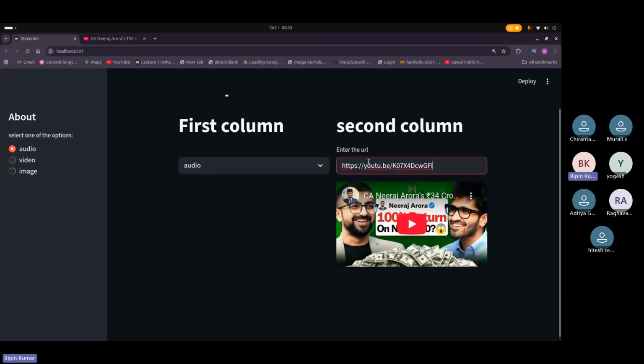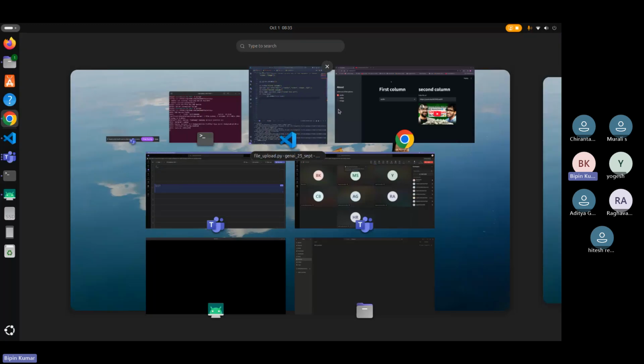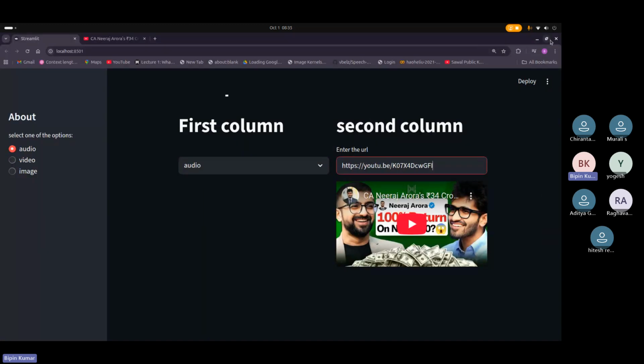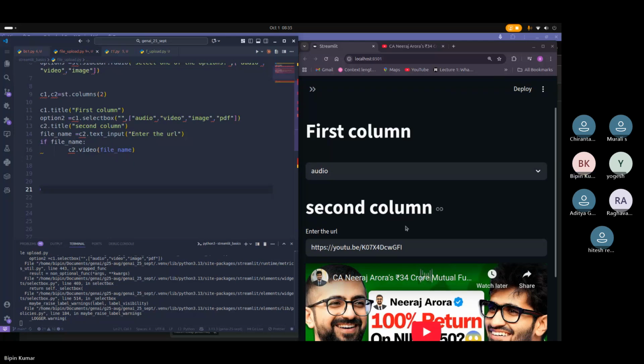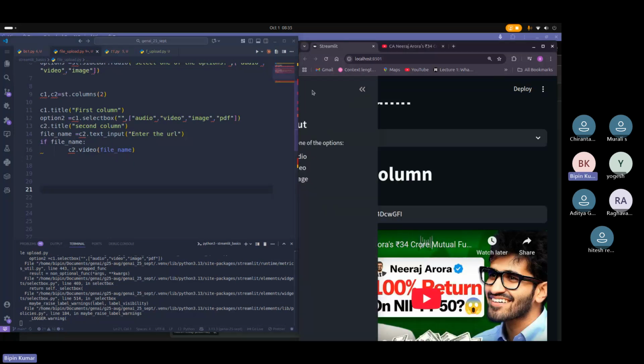Okay, see, so this video will come this side. Okay, so you have created a sidebar, you have created a column, second column, and in the first column this. So you can put your things column wise as well. Okay, so if you see the code, yeah, so audio, video, image, PDF, enter the URL, all these things come, right?